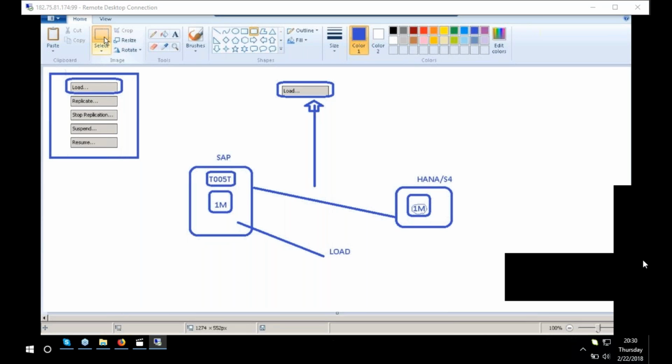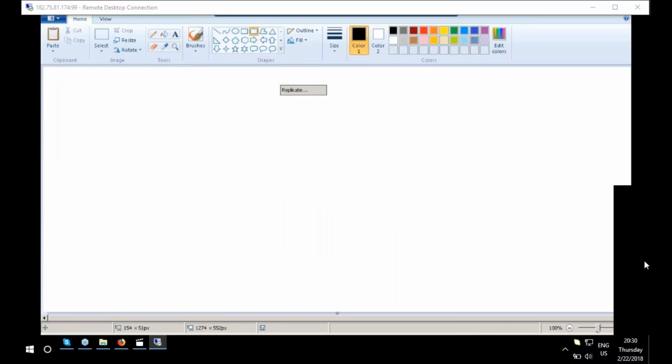Let me open Paint. So I hope all the participants are able to follow the session. So what is the purpose of replicate? Replicate is used to transfer data in real time.